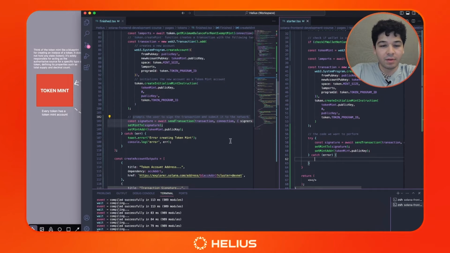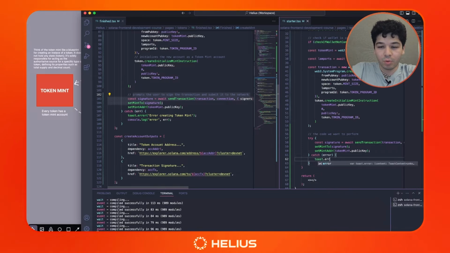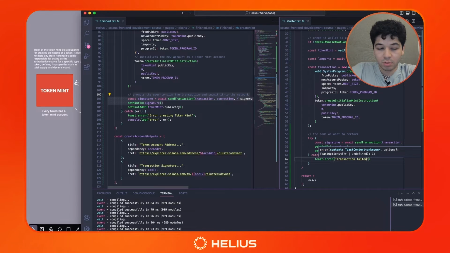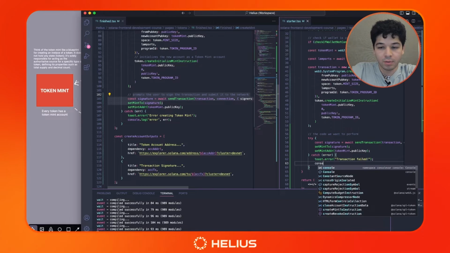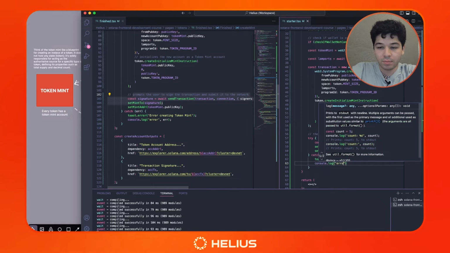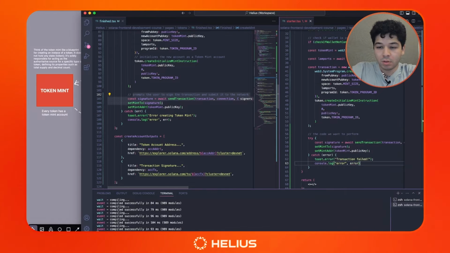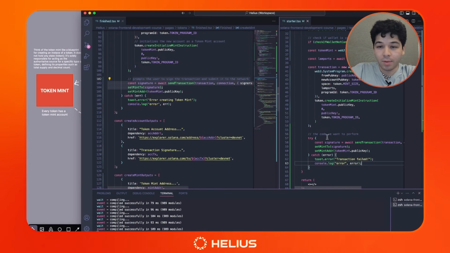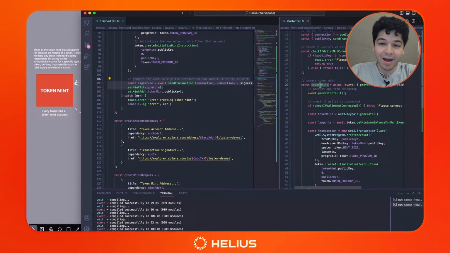Now, what if this function call fails? Well, we're just gonna throw an error. Transaction failed. We're just gonna throw an error like so. And voila. Okay, so just like that, we have the business logic to create a token mint on Solana.